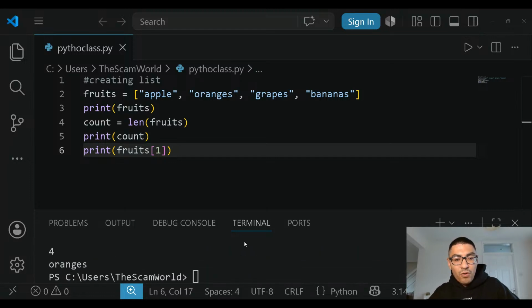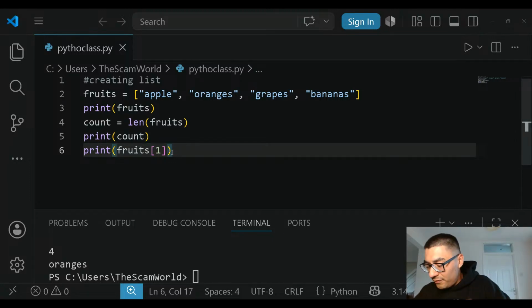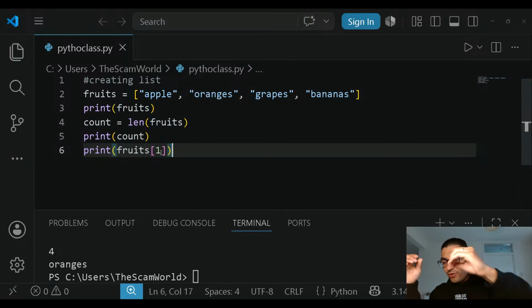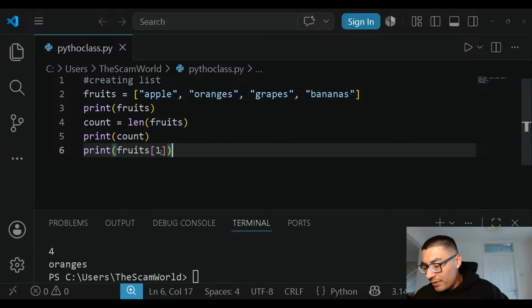My code printed four, then it printed oranges, and then the rest. So basically, it printed the stuff out. But why did it print 1? Remember, Python starts counting with 0. Your favorite number, guys, 0. 0 is your favorite number.